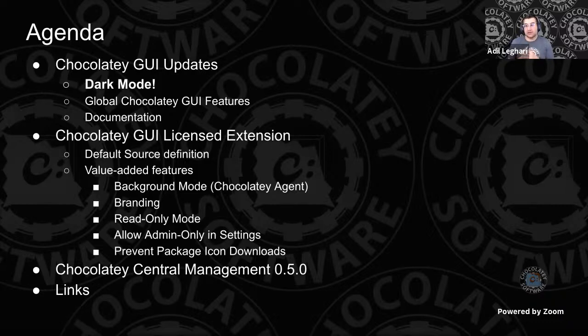Talking about the Chocolatey GUI licensed extension as well, there's a bunch of features you do see in Chocolatey GUI. There's a lot of toggles, a lot of buttons. In general, in those settings, though, there are a lot of additional features that you can get with the licensed extension. So if you have a license for Chocolatey for Business, you're going to get a bunch of value-add features, and we're going to go through some of those things here too.